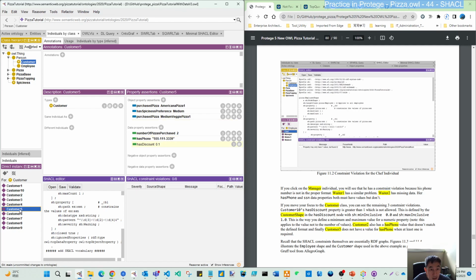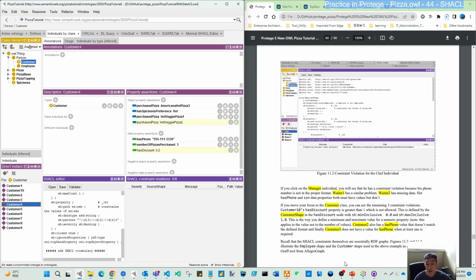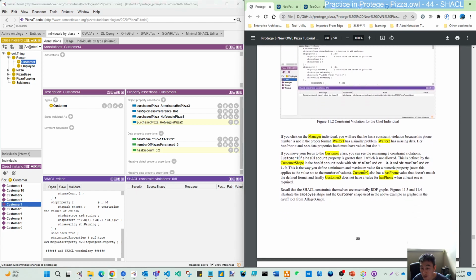4, okay. 5, okay. 6, okay. 7, okay. 8, okay. 9, okay. So if you change back, customer 10, 2, 3 are having issues. So like here, customer 10 and also customer 2, customer 3. So that is the way you can try to use.